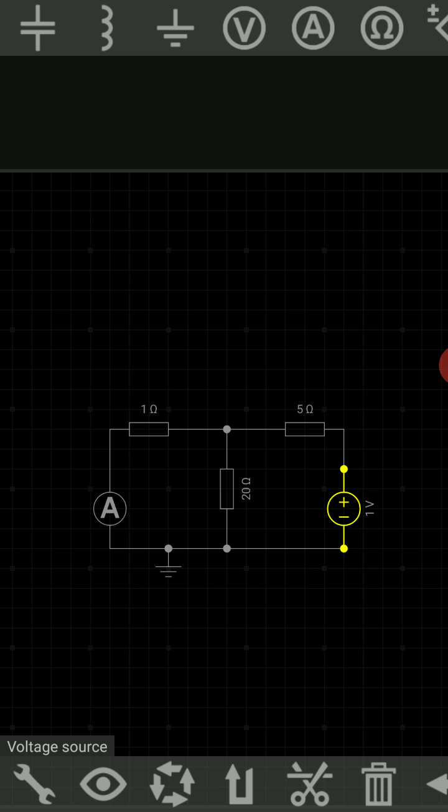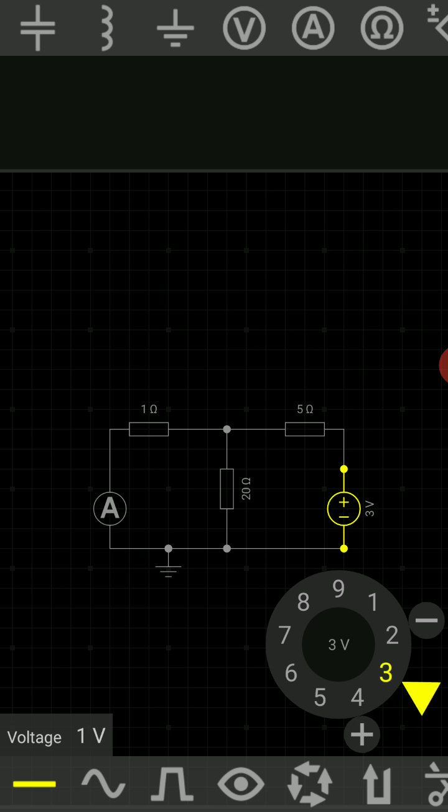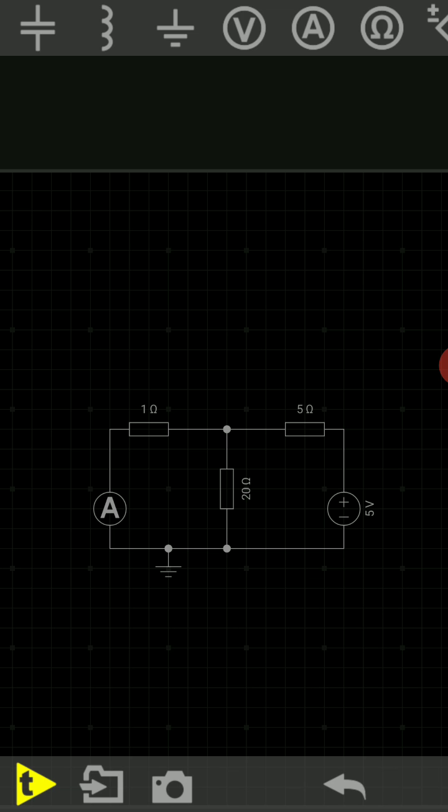Now it is yellow in color. The voltage source is the first option at the bottom. You should click and set its value to 5 volt, because we have taken the voltage value as 5 volt. One more thing, we have not disturbed this 1 ohm, 20 ohm and 5 ohm. We have kept them as they are. We are just interchanging input and output for verification of the reciprocity theorem.